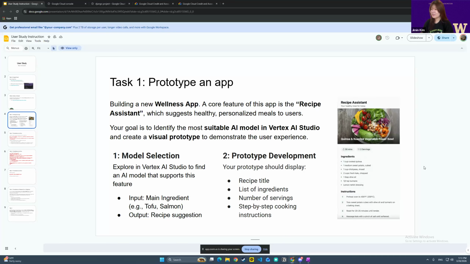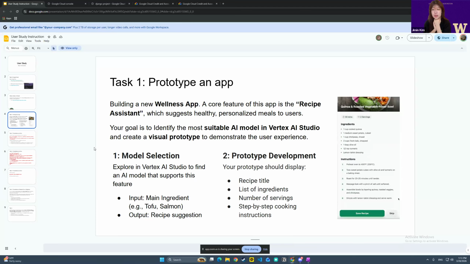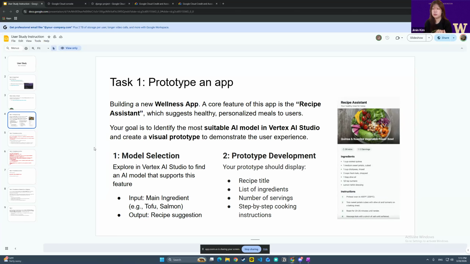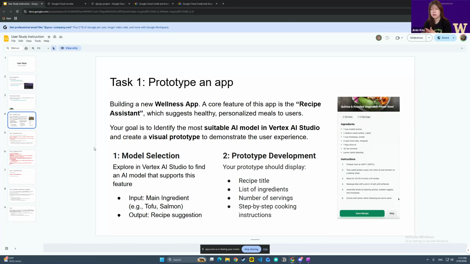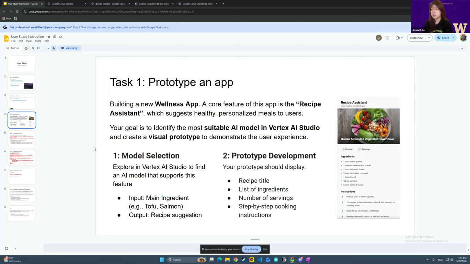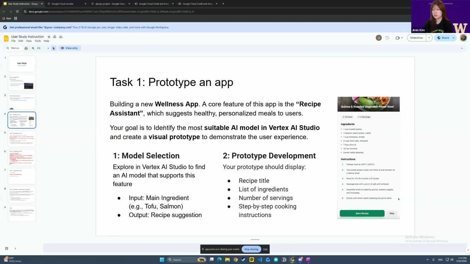Okay. And first scenario, task one. You are a developer building a new wellness app, and the core feature of this app is the recipe assistant, which suggests a healthy, personalized meal to the user. Your goal is to identify the most suitable AI model in Vertex AI Studio and create a visual prototype to demonstrate the user experience. The first thing you have to do is model selection, and next you can try to prototype the development.